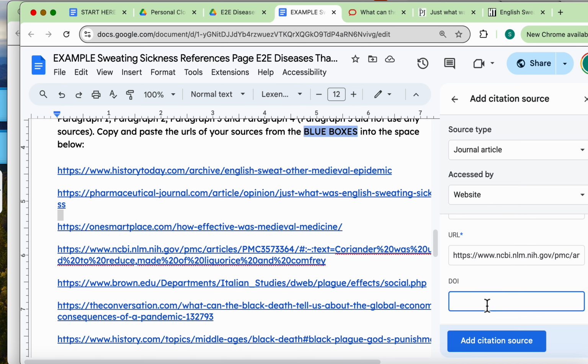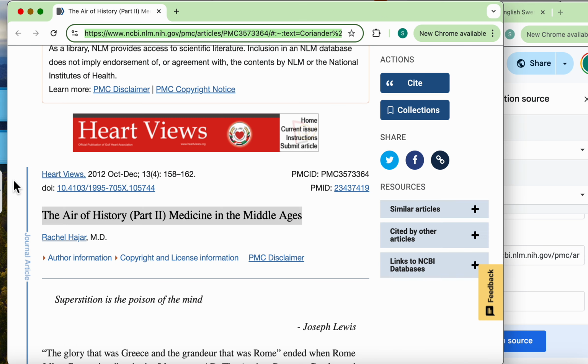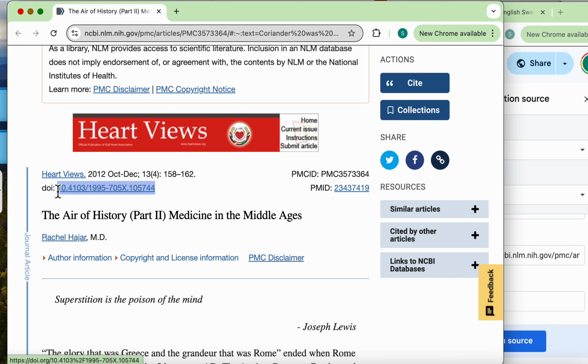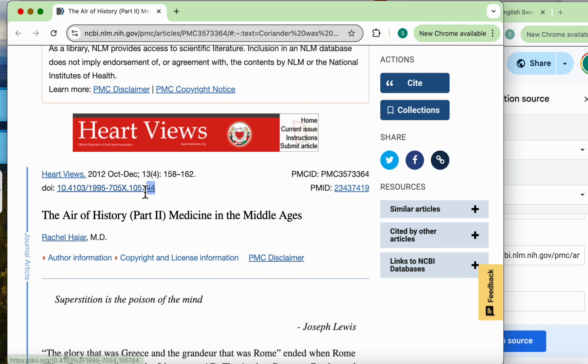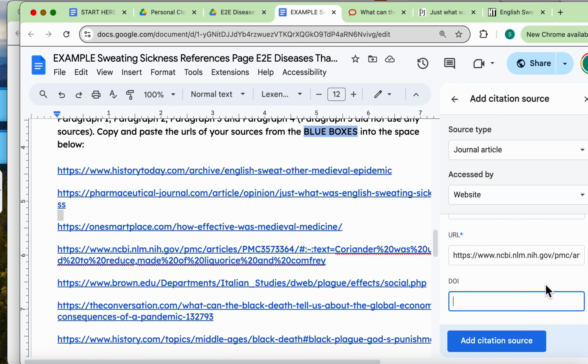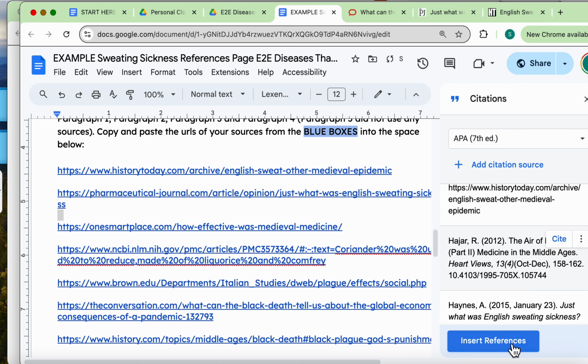Okay, so DOI, you may not know what that stands for. Just look for it when you go back to the article. See how it has this number? This is an indexing number for periodicals. I'm just going to copy it and paste it. Whoops. You know, if it goes a little better anyway. Command C, Command V. And now, hooray, I'm ready to add citation source.